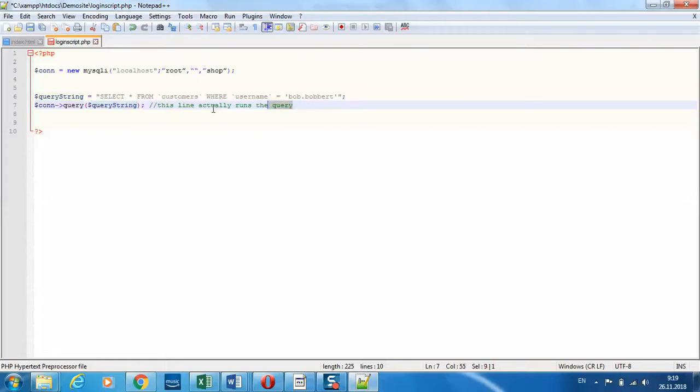Okay, so this actually runs the query and it uses the connection. Until now, we haven't run the connection, we haven't run the query. This line of code here does both for us.